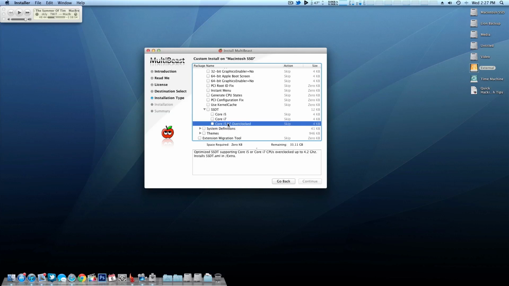If you update to 10.7.4, Apple actually changed their CPU power management, so therefore your processor will only be clocked at, I believe, 1.6 GHz, which is about half of the frequency. So if you're running a Core i5 or a Core i7 Sandy Bridge computer, then you'll definitely want to install these when you update to 10.7.4 and beyond.